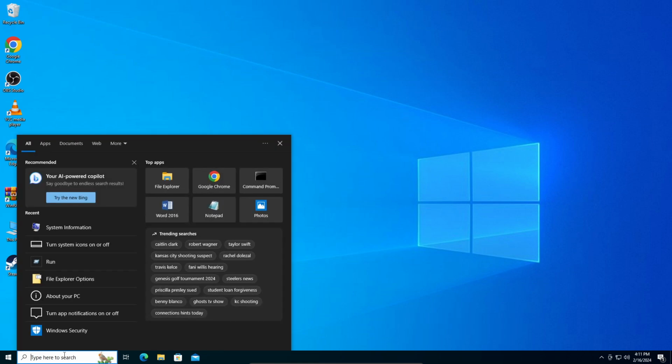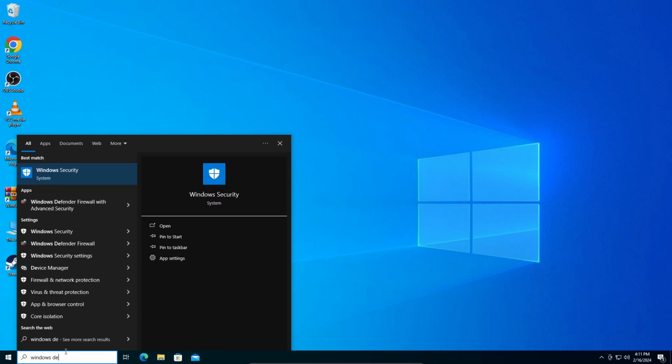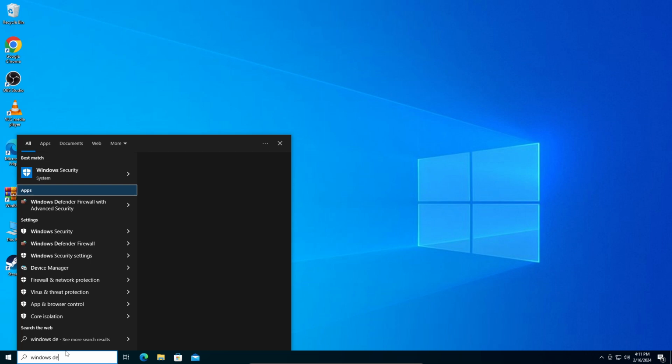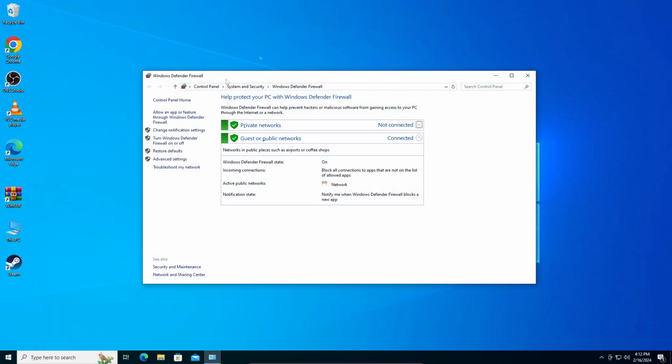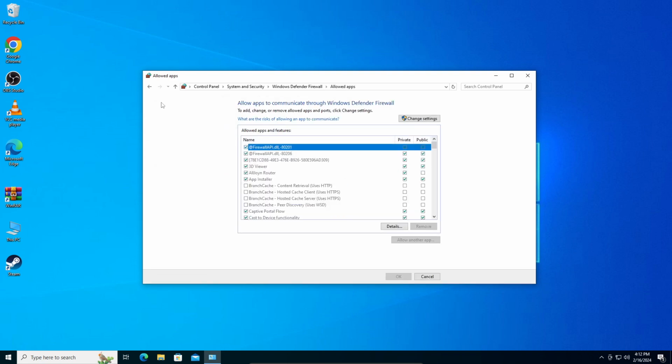Okay, so we're going to go into the search bar and type in Windows Defender Firewall, like that. Make sure it's the Defender Firewall. And then you can see here, it says allow an app or feature through Windows Defender Firewall. Just click on that and scroll down, find Steam.